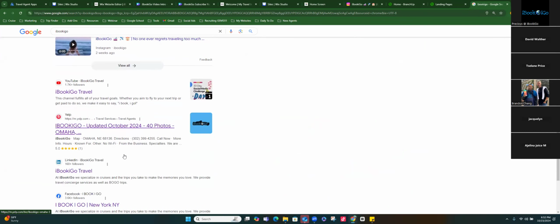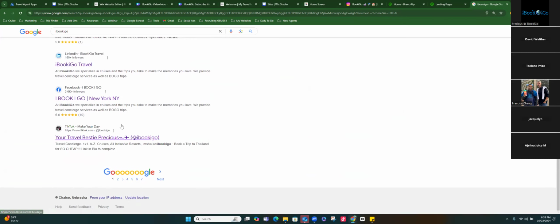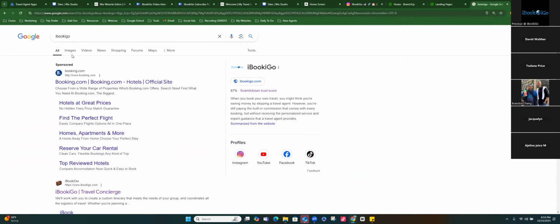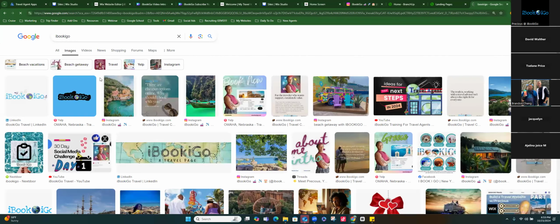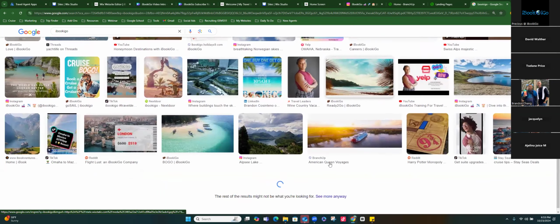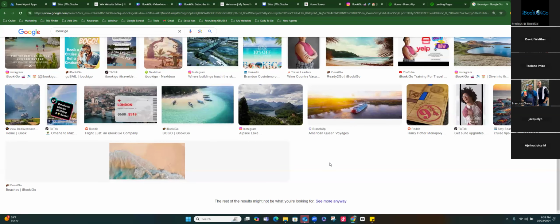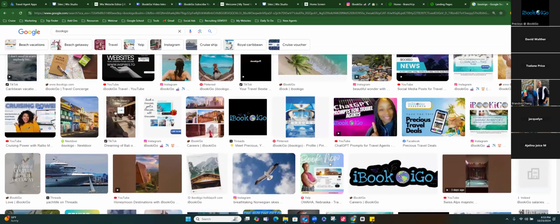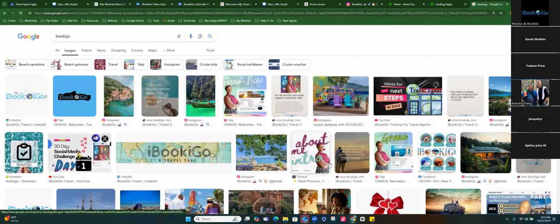So these things that come up on here, like if I go to images for iBookiGo, these are maybe some stuff from my website, but this was from Branch Up. Like these things that pop up, there are lots and lots and lots of Branch Up, you know? So it's coolio. All right, so I think this is really good.